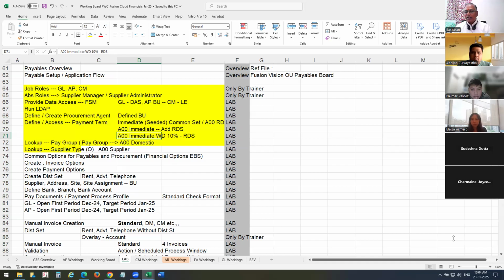We have to provide the data access through the security context under Manage Data Access for Users. So we have to provide data access set for GL, business unit for AP, and legal entity for our Cash Management. Along with the user role, we have to associate. We have to run LDAP.